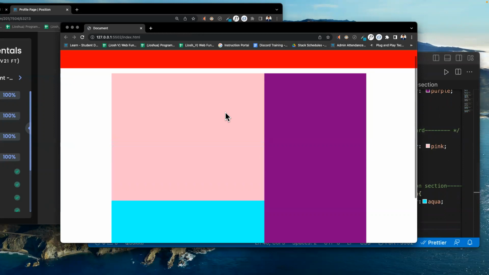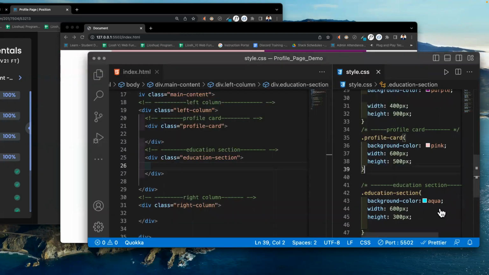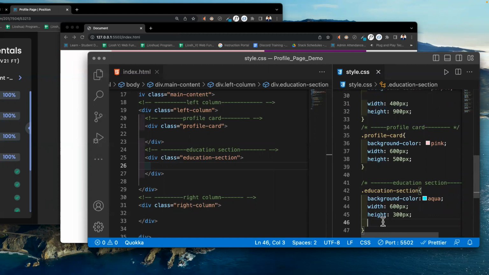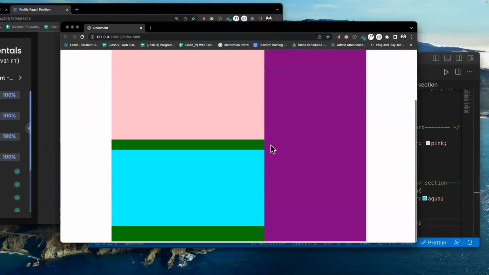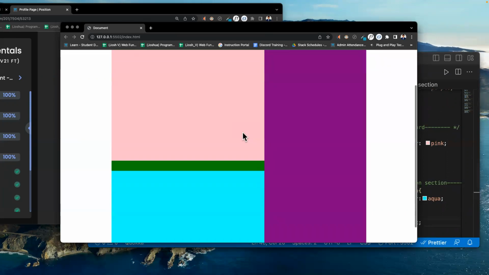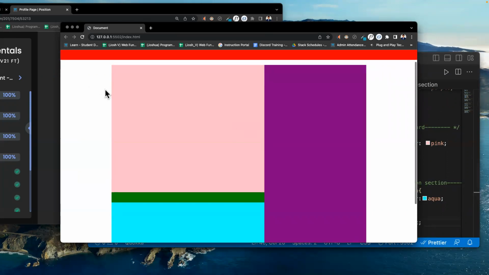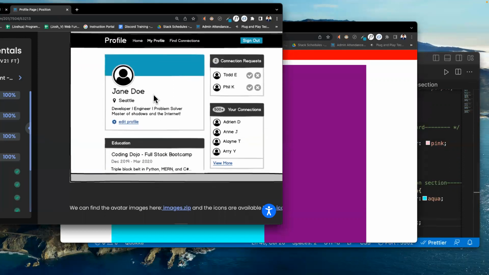Okay, so I have this area all within the green column here, the left column. So I'm going to give it a margin top. 40 pixels. Okay, so now we have everything within the left column that we need. We have the profile card and the education section. Okay, now let's work on the right-hand column.